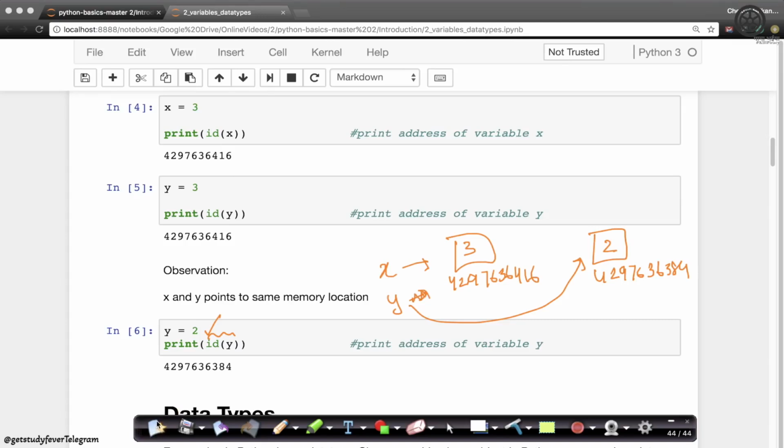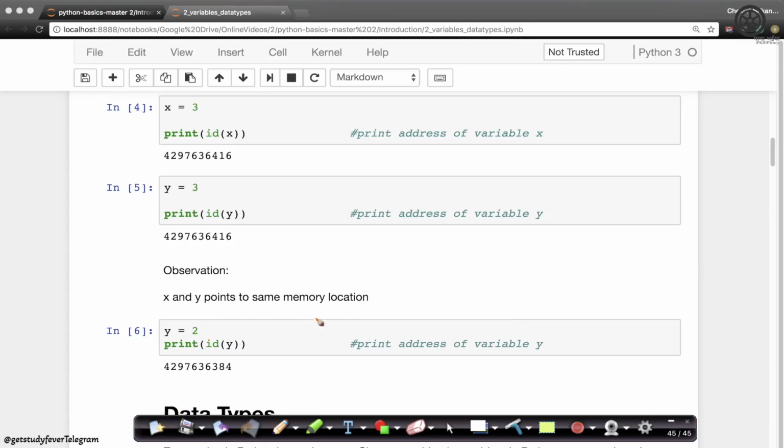So this is done primarily to save memory when you have the same value. Imagine instead of a small variable here, you have a big variable, a very bulky structure there, right? Then this saves a lot of space.